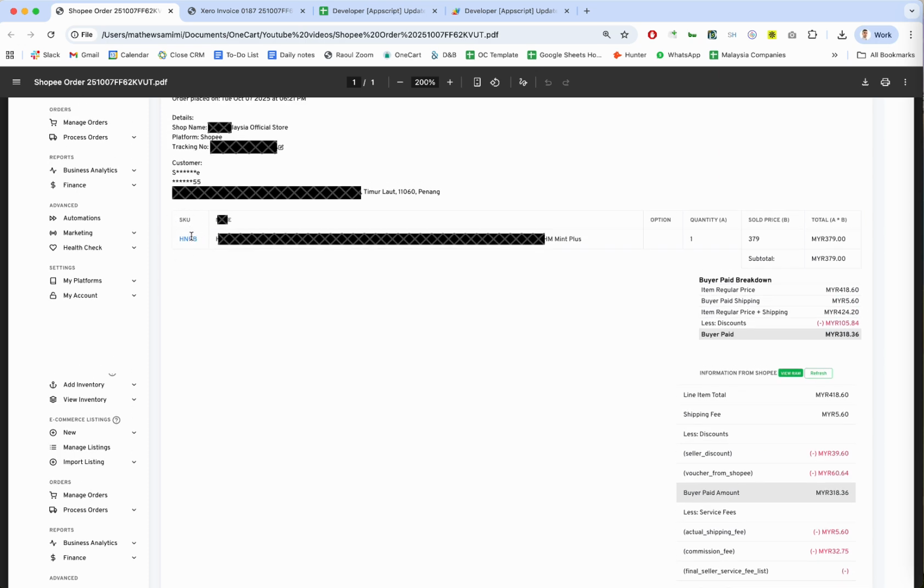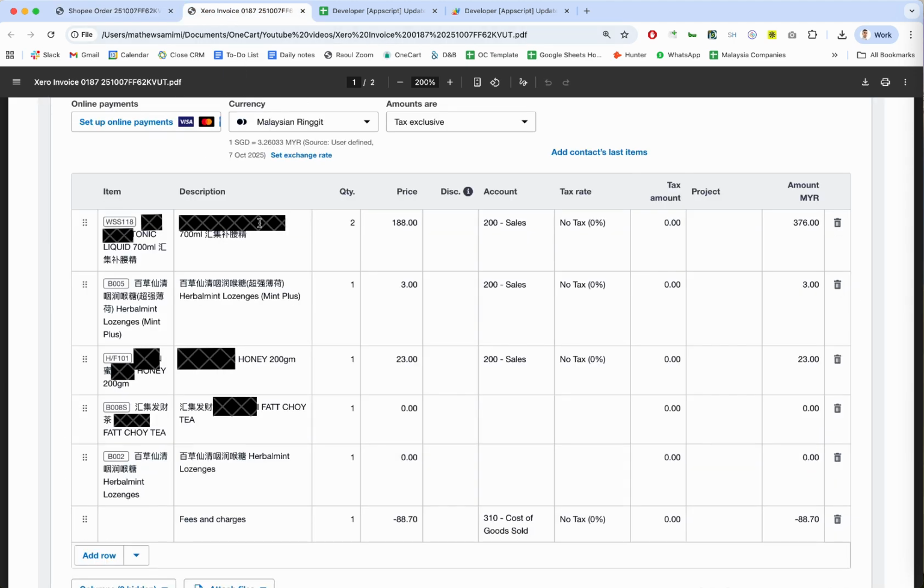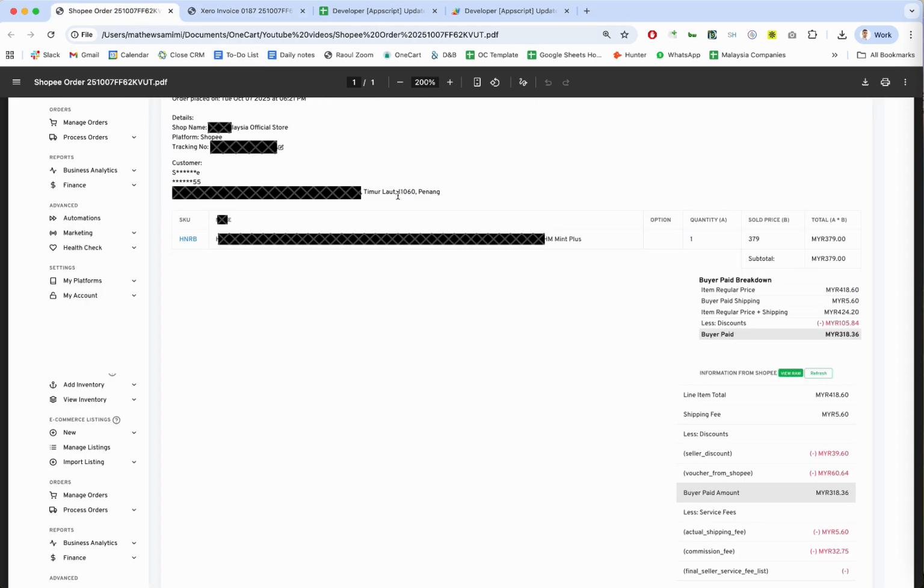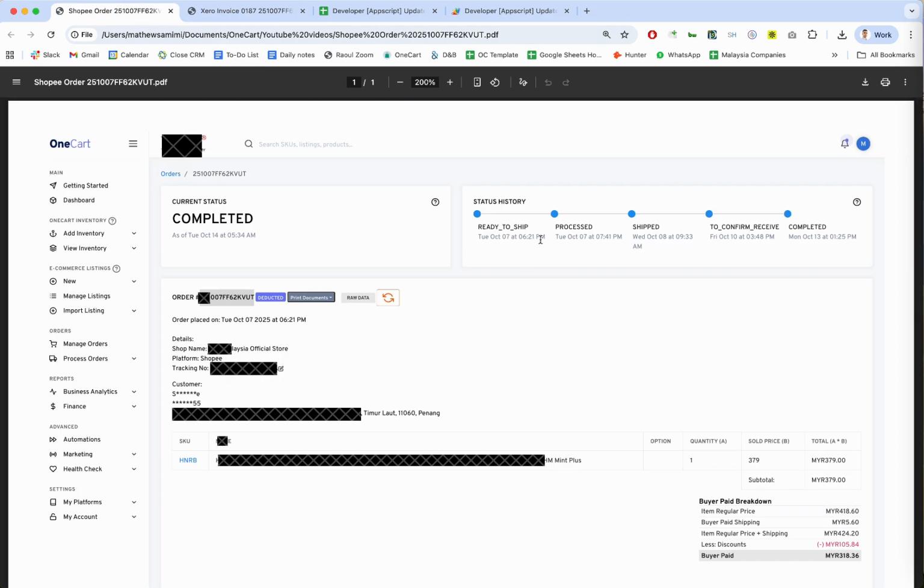Now our app OneCart is advanced enough that it's able to decompose bundles into individual components. And so when the order was placed on October 7, there were about five SKUs in this order, and the first 5 line items here were created automatically on the day, October 7, that the order was placed. Now, this order was marked as processed, and then it was shipped, and then confirmed received, and then completed on October 13.